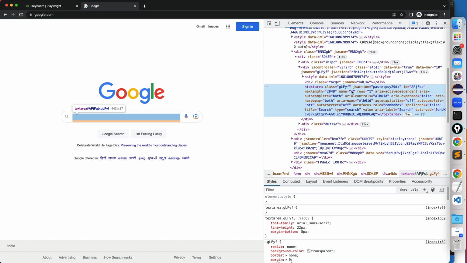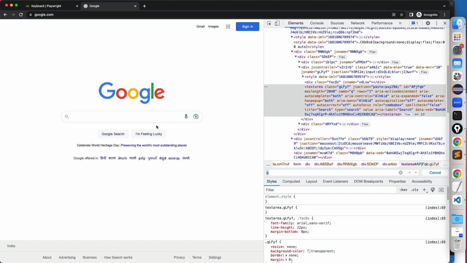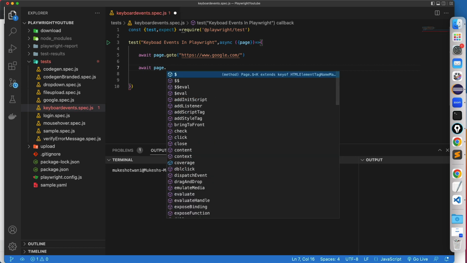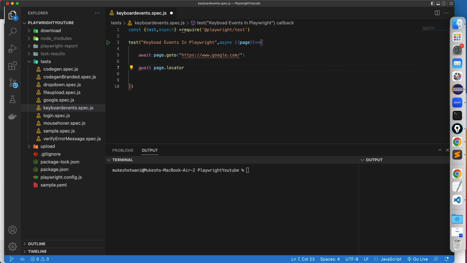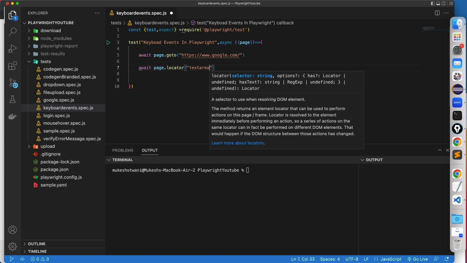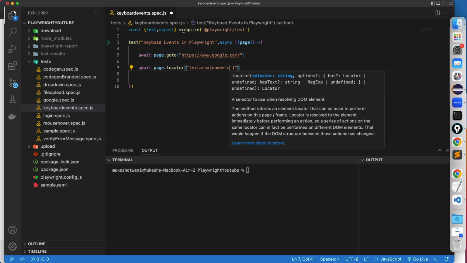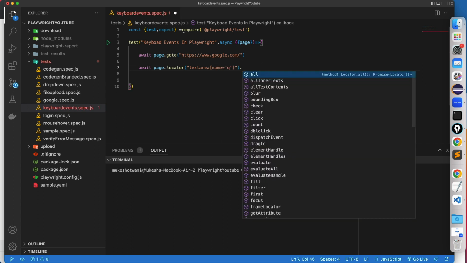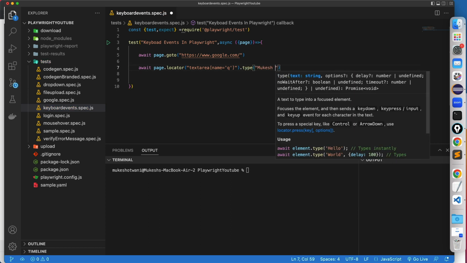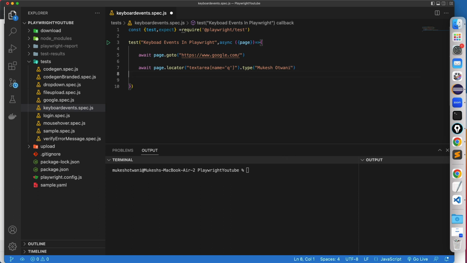For the timing, I will go ahead and take Q, and let me quickly write page.locator. Now I will be writing CSS, so it's a textarea, so I will write textarea bracket name equal to Q, and now I will say type. So you can type whatever text you want. For the timing, I will write my name, and now I want to perform enter.